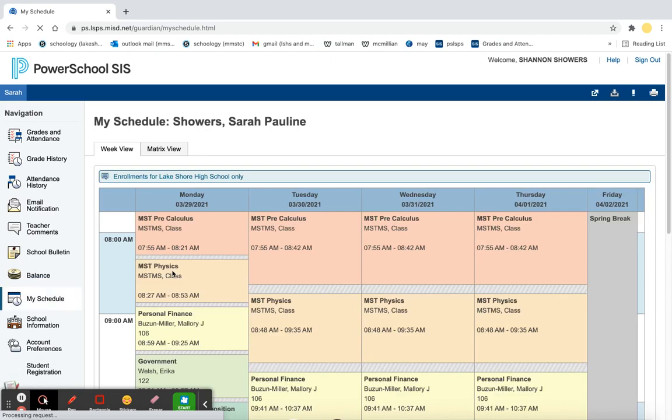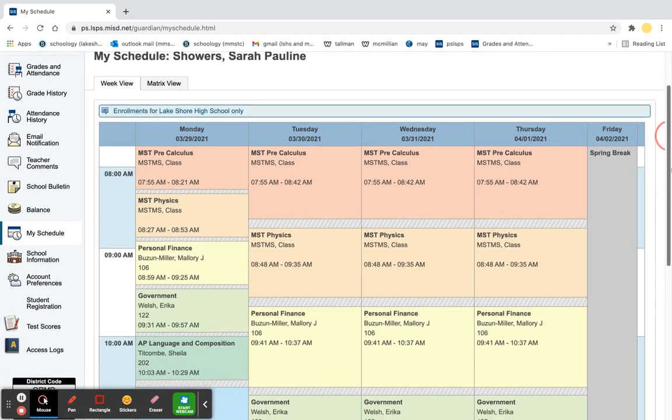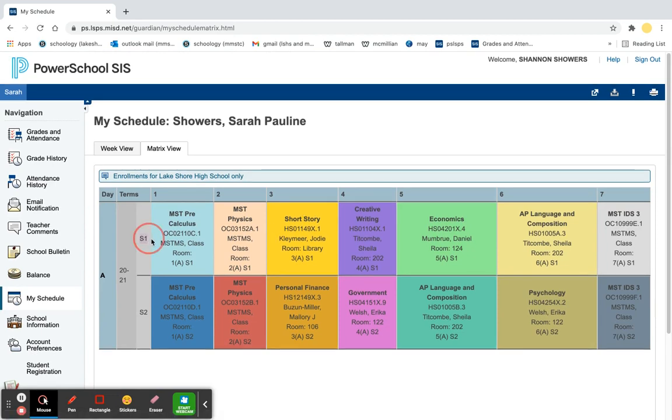The next thing on this bar is your schedule. So there are two ways you can view it, the week view or the matrix view. The week view shows your schedule for this week. So it shows you your schedule for Monday, Tuesday, Wednesday, Thursday, and Friday. So as you can see, Friday this week is spring break, and then it shows your classes and the times that you have them for the rest of the week. Your matrix view is more broad and it's the year. So it shows you your semester 1 schedule, your semester 2 schedule, and the periods that you have each class.